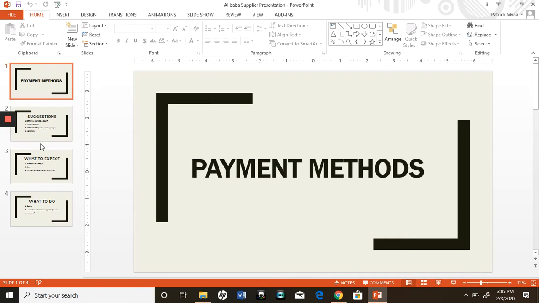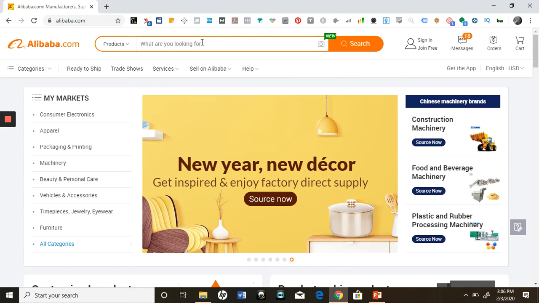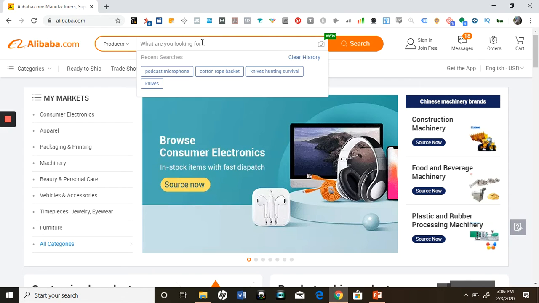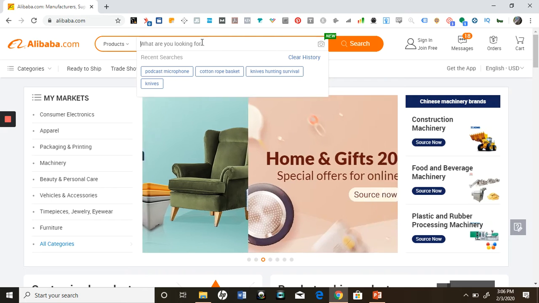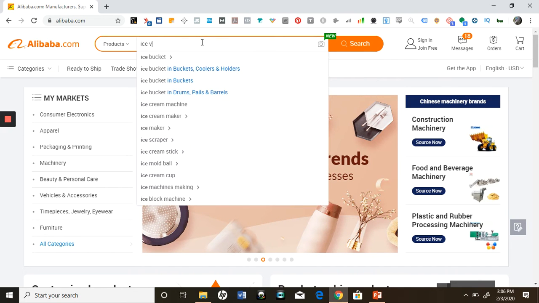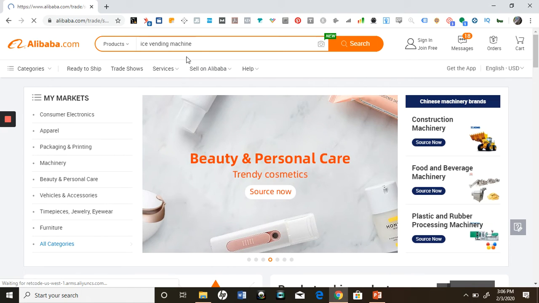So I wanted to show you how to find trustworthy suppliers on Alibaba, as I promised last time. What you need to do is go to Alibaba.com and search for your product, the keyword for your product. I think last time it was the ice vending machine or something like that. So you're going to come here.